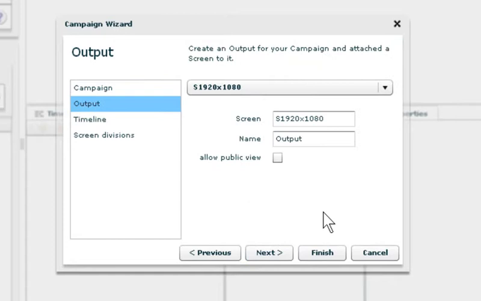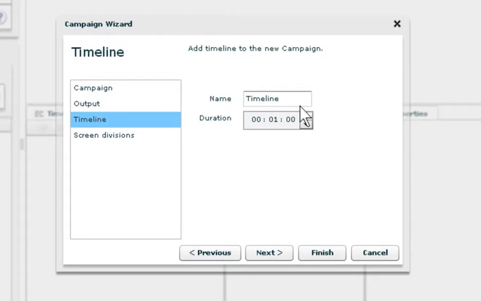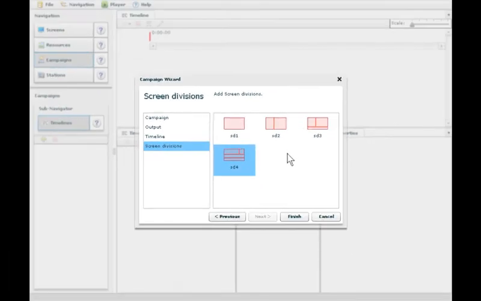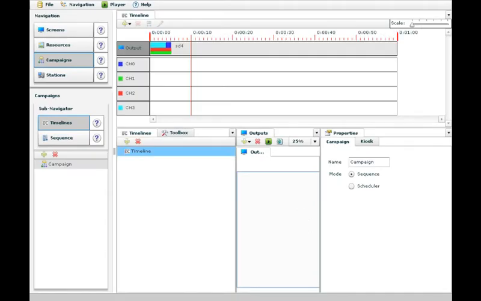Click on next, and again we need to select the configuration we've created earlier. So we only have one, so we're going to pick by default the screen configuration that we've created earlier. Click on next. The timeline we'll keep it at 1 minute in length and keep the name as timeline by default. Click on next. And for the screen division, it's asking us what type of screen division do we want to start with. And these are the 3 predefined that were created for us, and then we've created the 4th one right here. So we'll go ahead and select the fourth one that we've created earlier and click on finish.